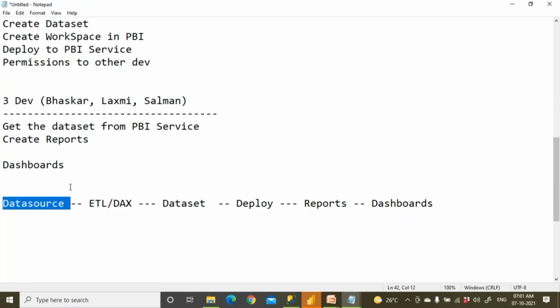So data source and data set creation, from here to here, this step is called data preparation. Data preparation is very, very important. Once you do the data preparation, then after that you are going to be working on the reports and dashboards. Where is data preparation going to be done?